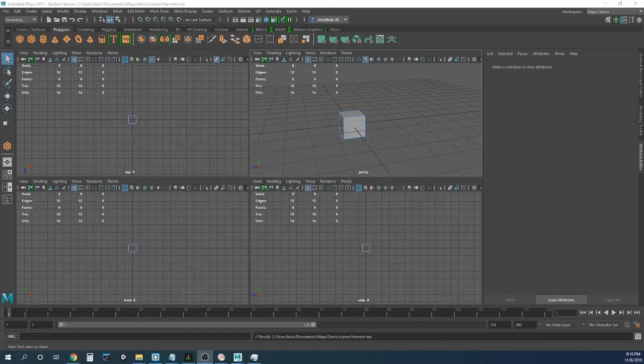We have created a cube. Next thing we're going to want to do is to start sculpting it. First tool I'm going to use is the Extrude Tool. In general, you always want to extrude faces.